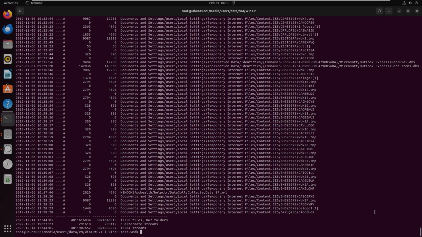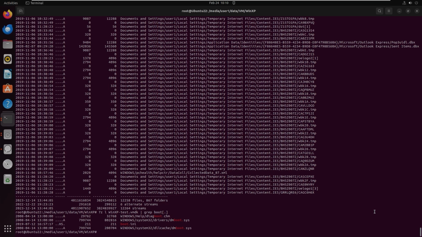Let's find the files that contain "boot" in their names. For instance, 7z l /media/user1/data/vm/winxp-test/winxp-test.vmdk | grep boot[.]. Here user1 is the name of my Linux user, l is list.